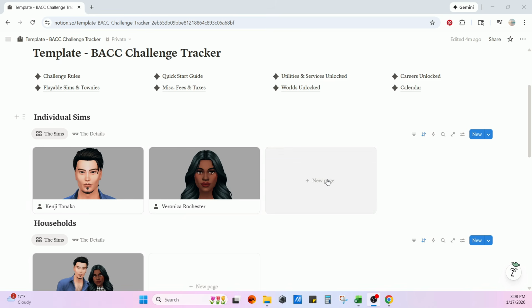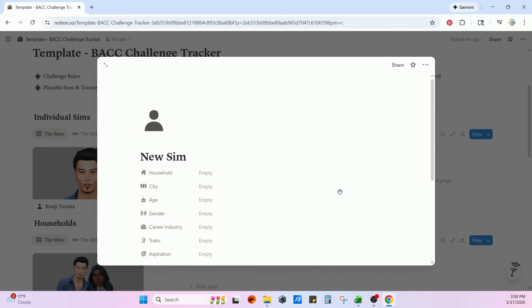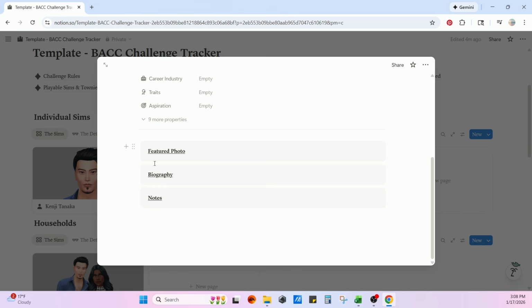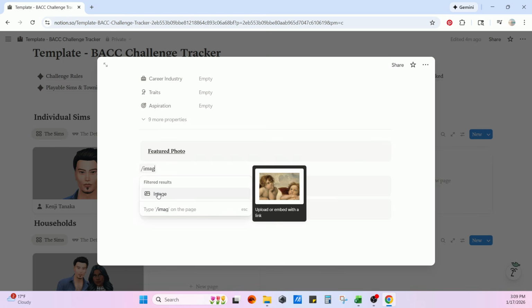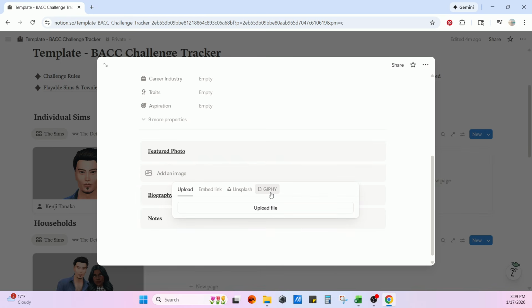So to add in a new Sim, you just click here for new page. So the first thing I like to do is I like to add the image. So to add that, you just click here, and you make this, what is this, a hyphen? What is this called? A backslash. You put the backslash there, and then you type in image, and then you can pull up an image. So I'm gonna upload a file.